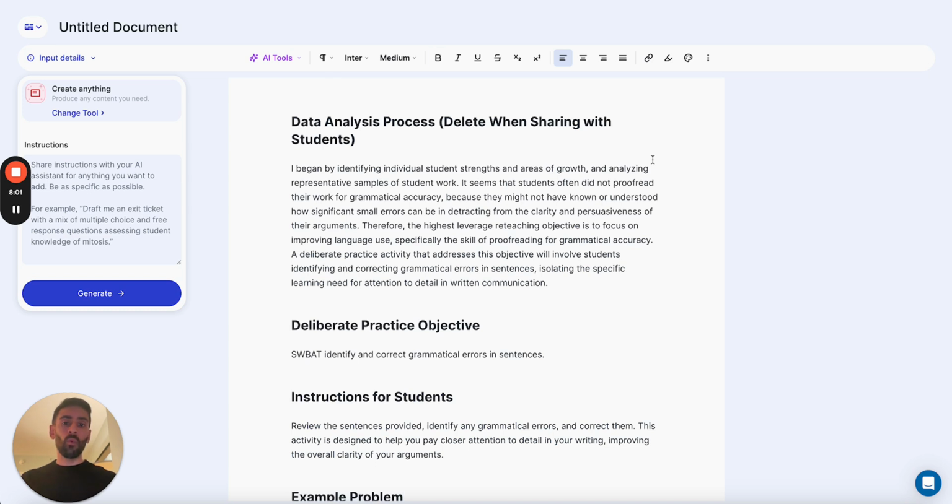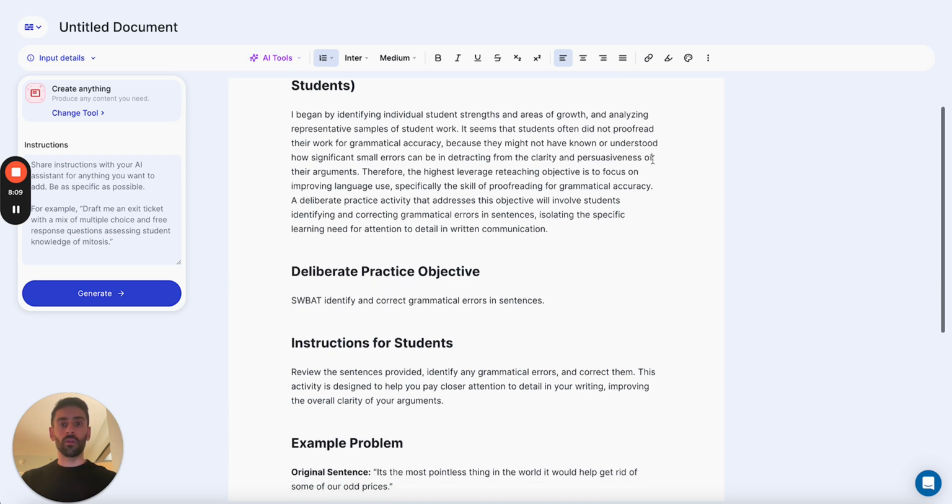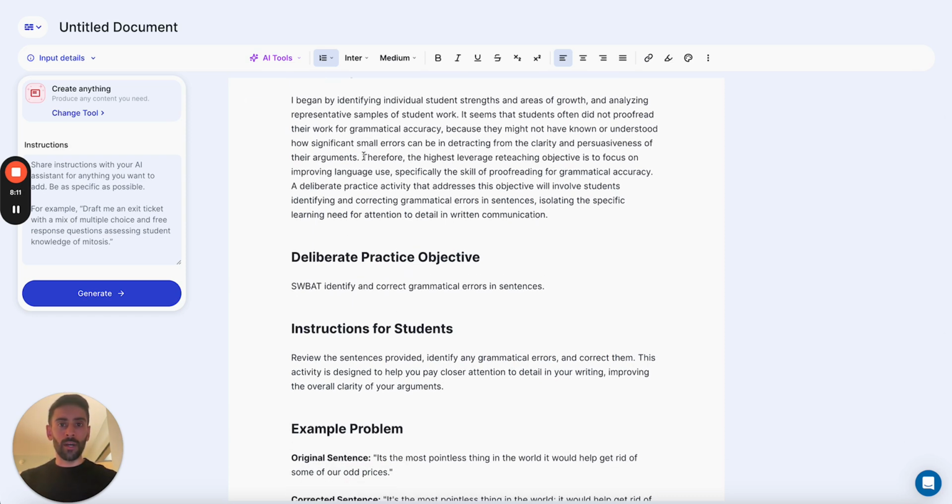And then it's going to figure out what is the best reteaching push for students to start the next class. And it's going to actually take the first stab at generating that resource. So here, it's identified that the highest leverage reteaching objective is to focus on improving language use, specifically the skill of proofreading for grammatical accuracy.